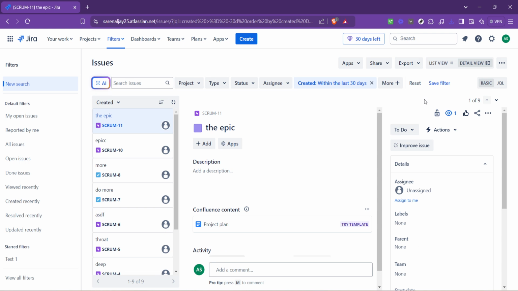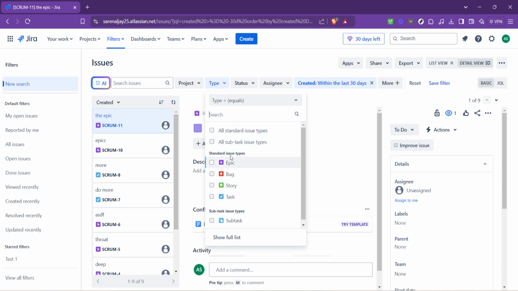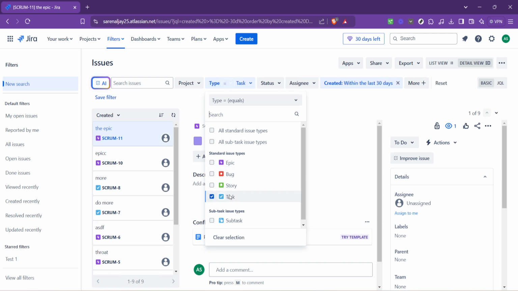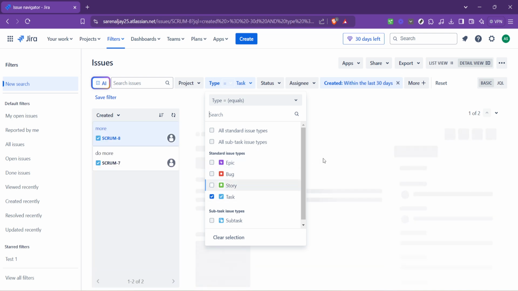Once you've initiated the creation of a new filter, the next step involves defining the criteria for your filter. Click on Type to begin specifying the nature of the issues you wish to see. Here you have the flexibility to focus your filter based on the type of task or project phase, such as examining only epics, bugs, stories, or tasks. Each type serves a different purpose and represents different stages or aspects of your project development.